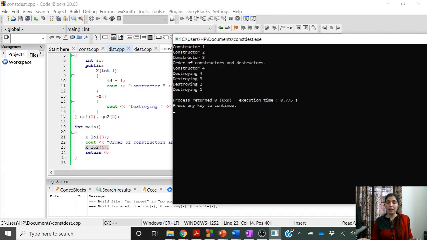And how are the destructors executed? Destructors are executed in the reverse order of the constructors. Now the main function is going to end, so these two objects LO1 and LO2 will be destroyed, but in the reverse order of their creation. First we created LO1, then we created LO2, but while destroying, LO2 will be destroyed first. That is why it is printing destroying 4. Then LO1 will be destroyed, so it is printing destroying 3.